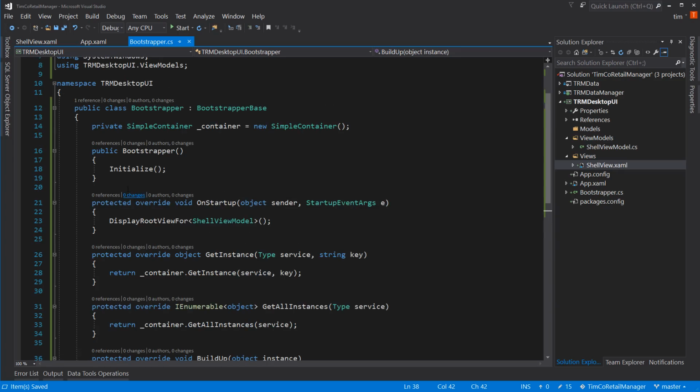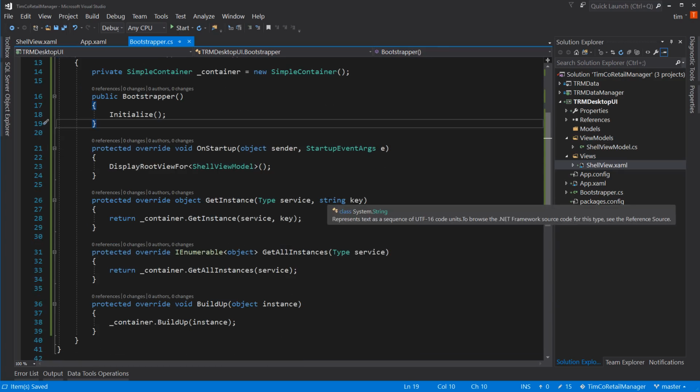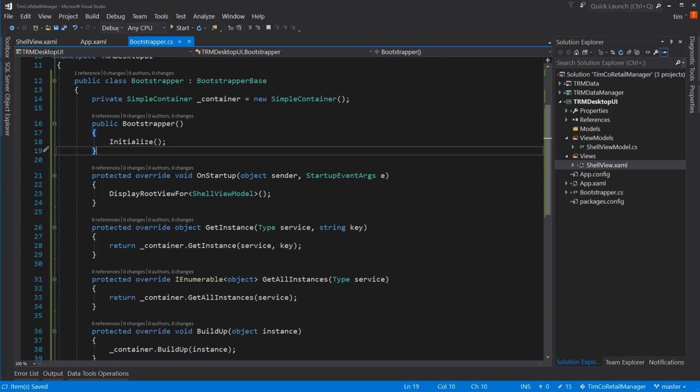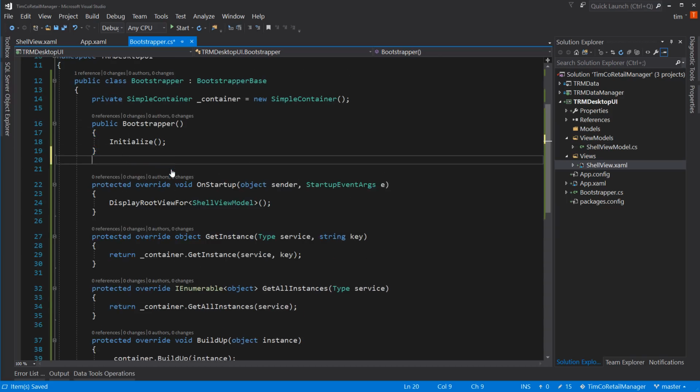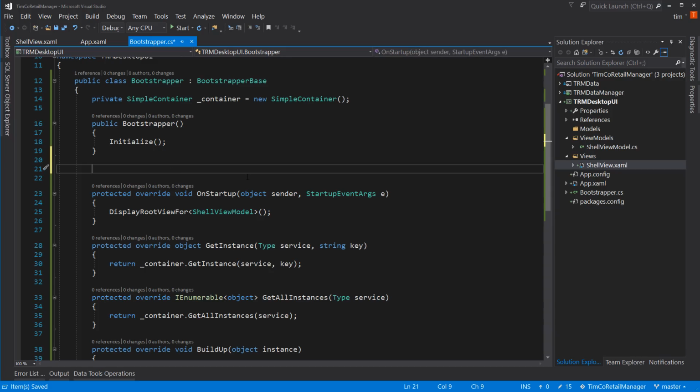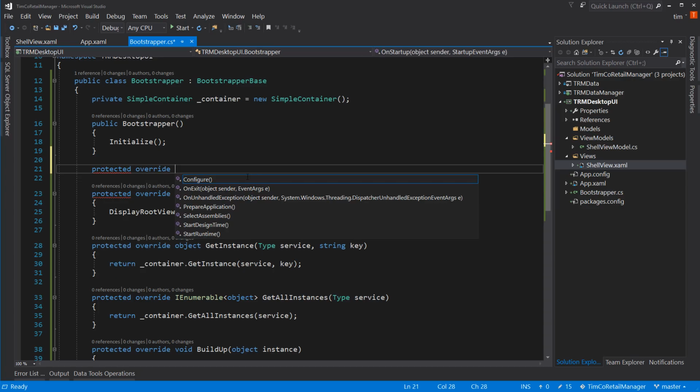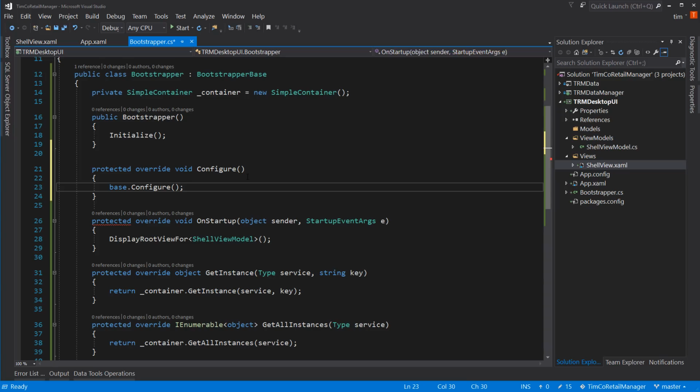But we have one more, and this is the one that maybe you're looking at this and saying, well, where does the actual instantiation happen? Or where does the container know what to connect to what? And that's where we have the configure method. And I actually usually put this right below the constructor because this is the most important one, I think. And so it's what I want to see right up front. So protected, override, and this is the configure method.